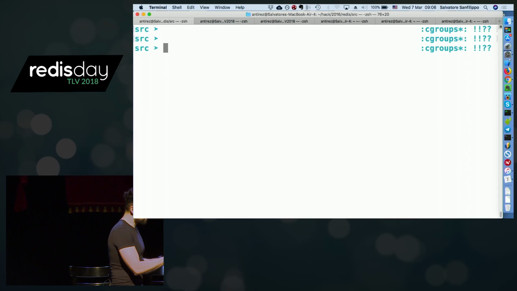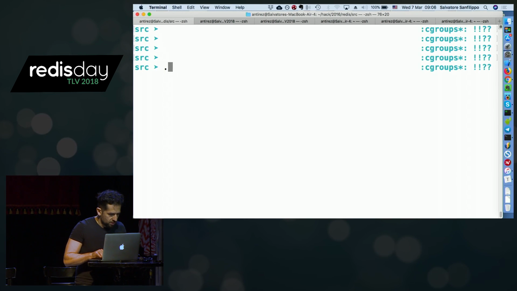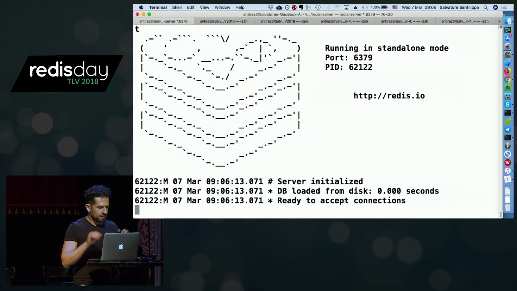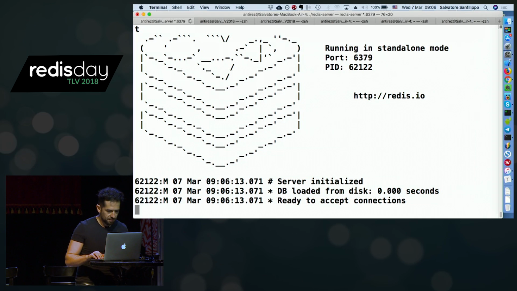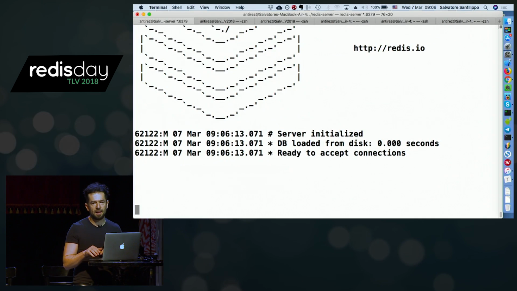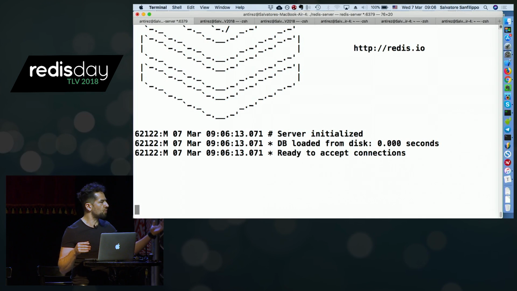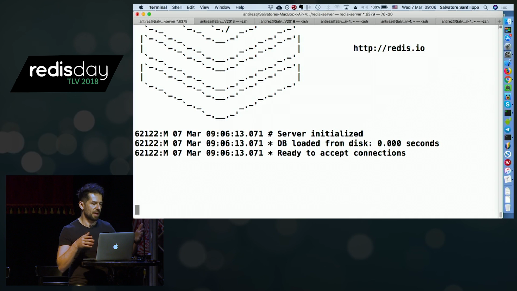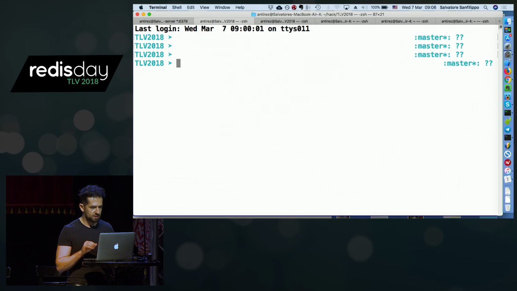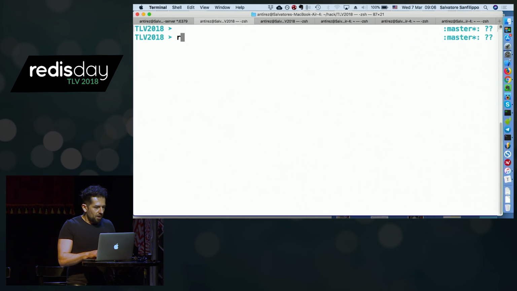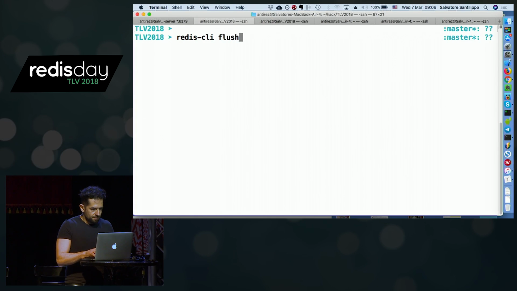So to start, we execute a Redis server. The consumer groups branch is public, but it's still not merged into any stable release. So in order to use what we will show today, you will have to wait a few months. OK, let's show how it works.